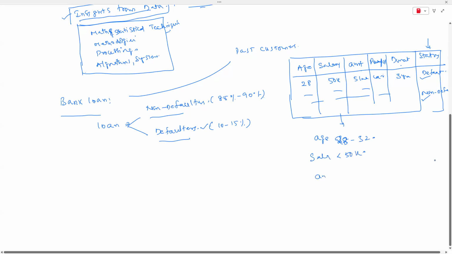And if the loan amount is more than 5 lakhs, and the duration is less than, for example, 4 years, then these customers are becoming defaulters. Let us say that. If you can get this kind of insight from this particular data, it really helps you a lot. Now, whenever a new customer comes and applies for a loan, we'll check it out.